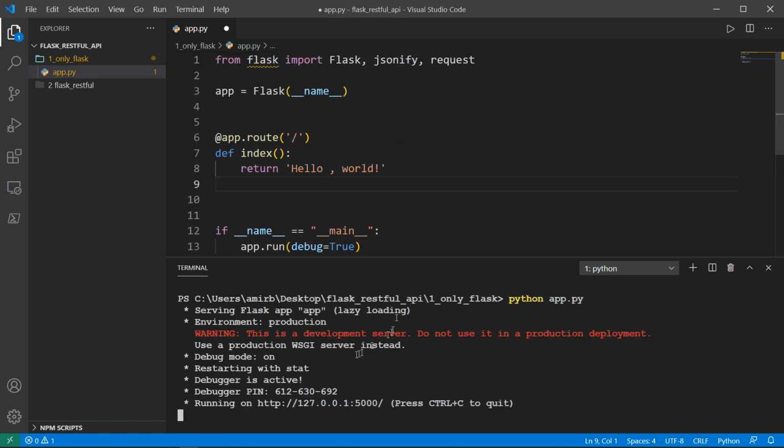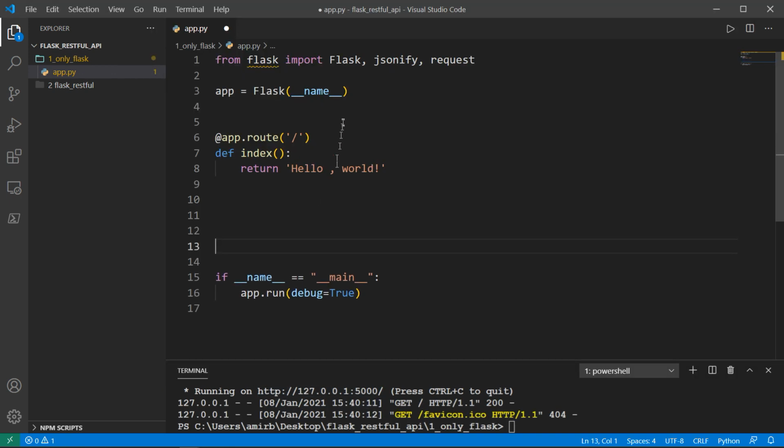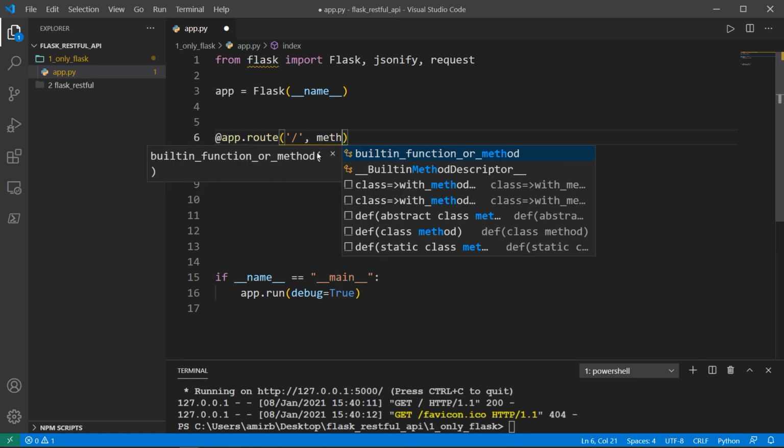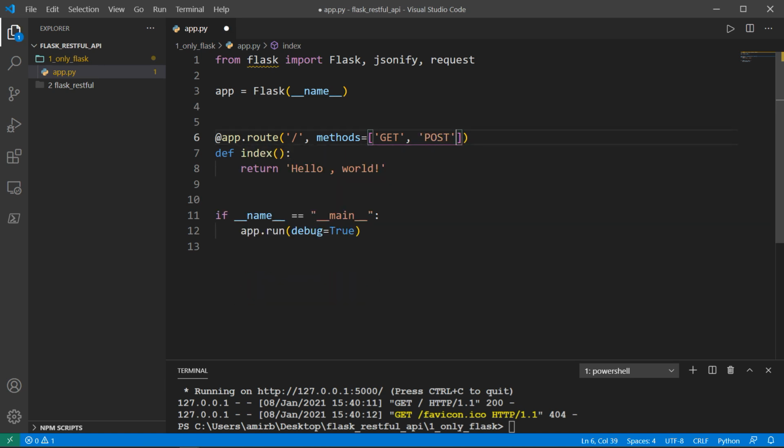All right, you see that the server is running on the localhost on port 5000. Let's click on that and we get Hello World. So what I want to do is add some methods, and the methods that I need are post and get methods. So I will set methods equal to, inside a list, GET and POST. And by the way, the default method for Flask is GET. So if you do not determine GET or POST, the default will be equal to GET.